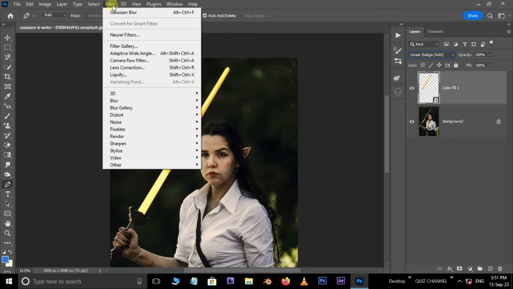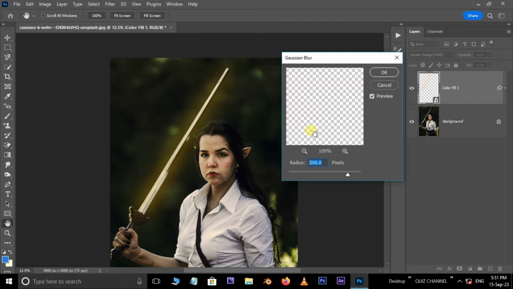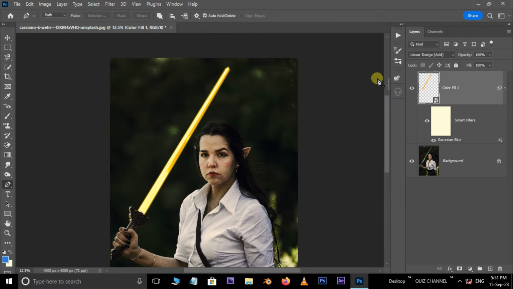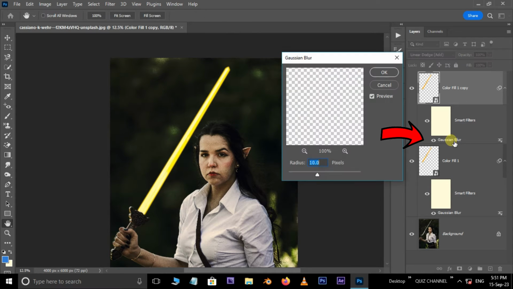Now go to filter, blur and choose Gaussian blur. Here set the blur radius to 10 pixels and press OK. Hit Ctrl J to duplicate the same layer. Double click on this Gaussian blur option. Increase the blur radius to 50 pixels and press OK.